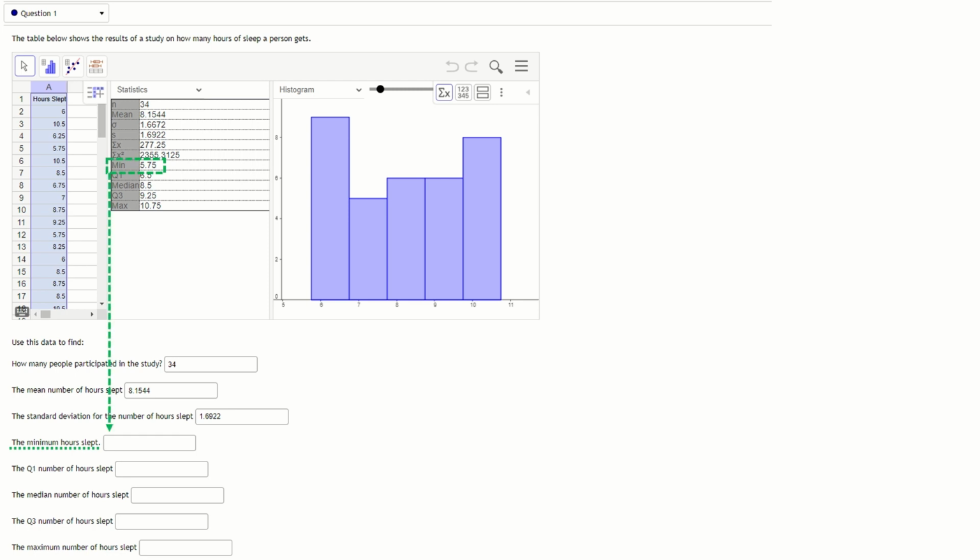Here is the minimum number of hours slept. Here is Q1, the first quartile for the number of hours slept. I grab the median, place it in the corresponding box. Q3. And finally, the maximum.